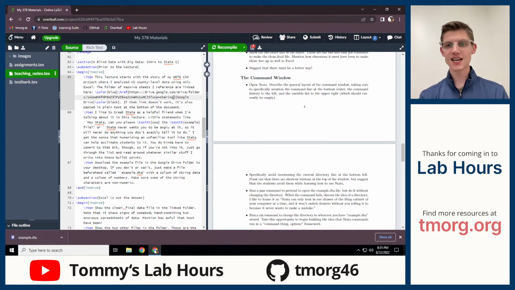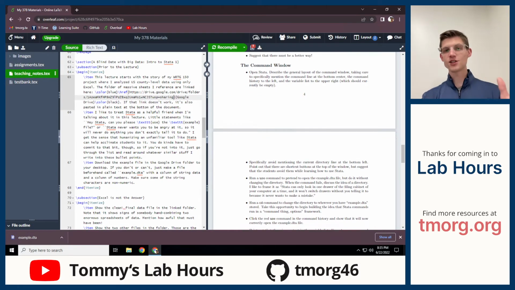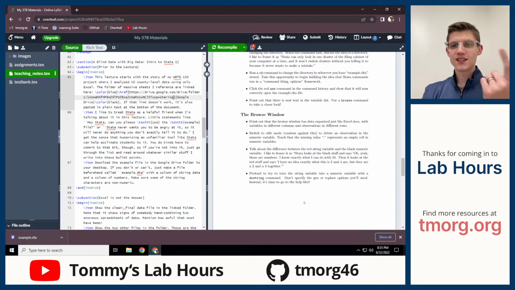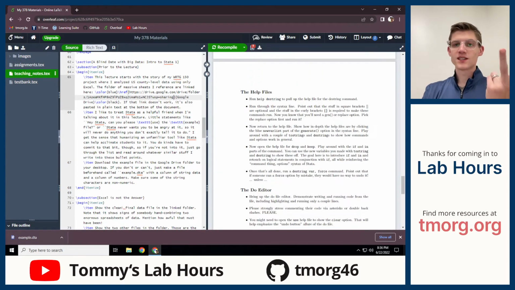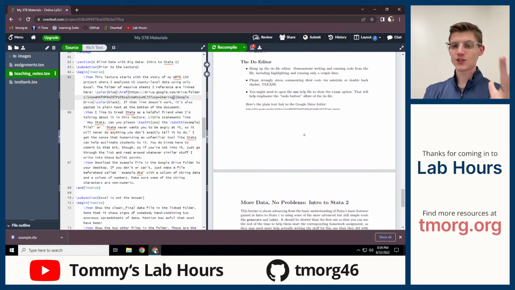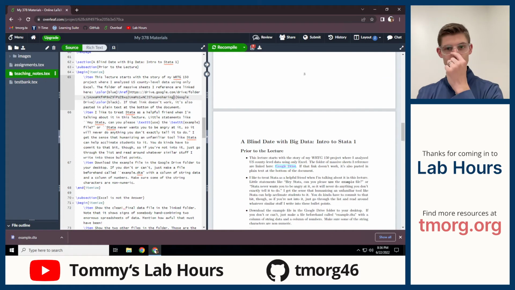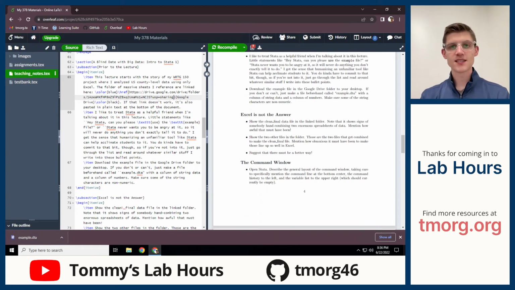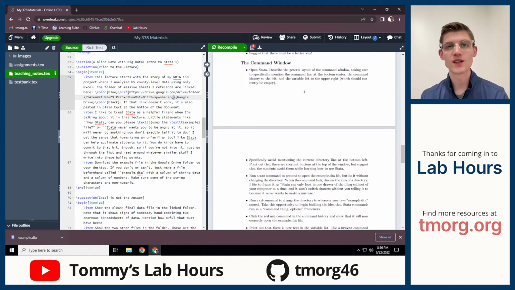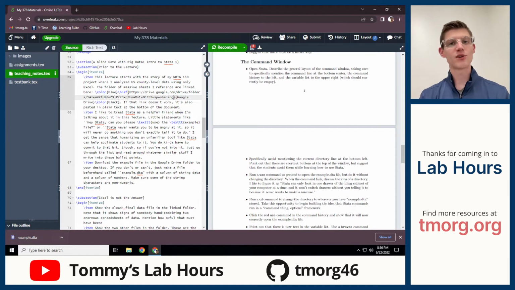So we're going to open Stata, and we're going to start. This is the general format of the lecture. We're going to start by displaying what the command window is and the important things about that. We're going to come down and then talk about the browse window. Then we're going to talk about the help files, and then we're going to talk about the do editor. And that is the four basic windows of Stata. Basically, if they can get a handle on these four windows and what they do, they can get a handle on pretty much the whole program.